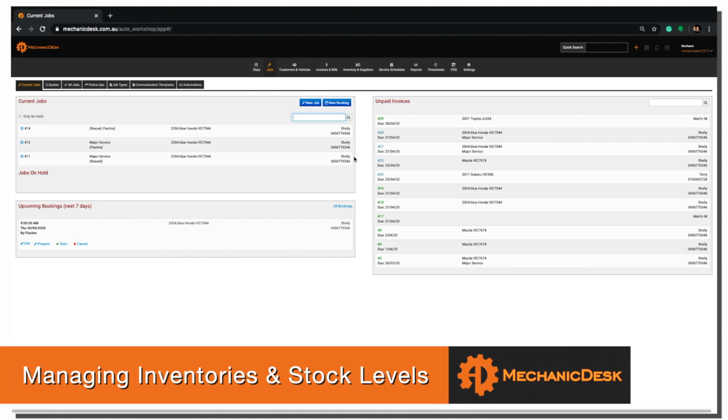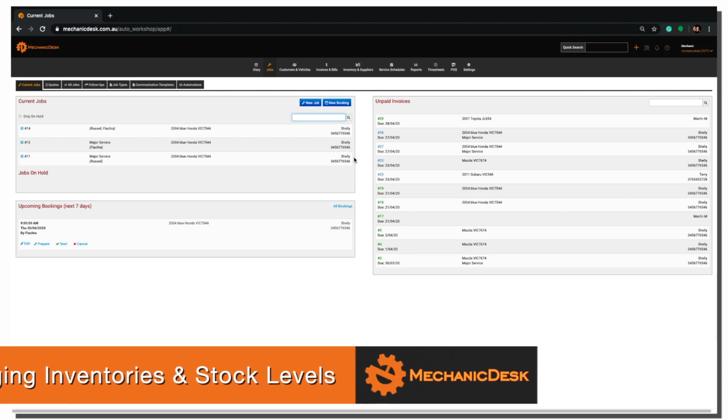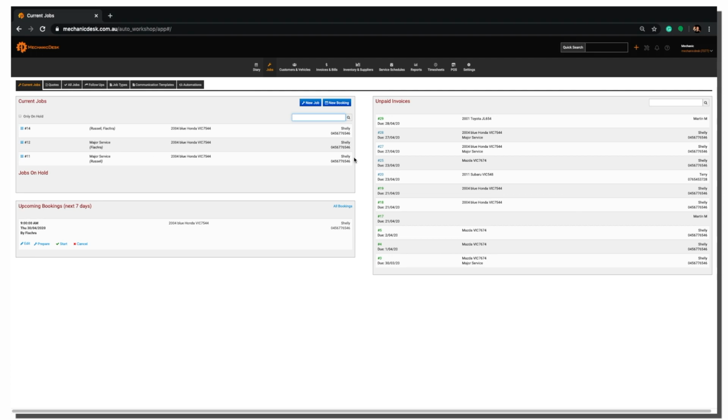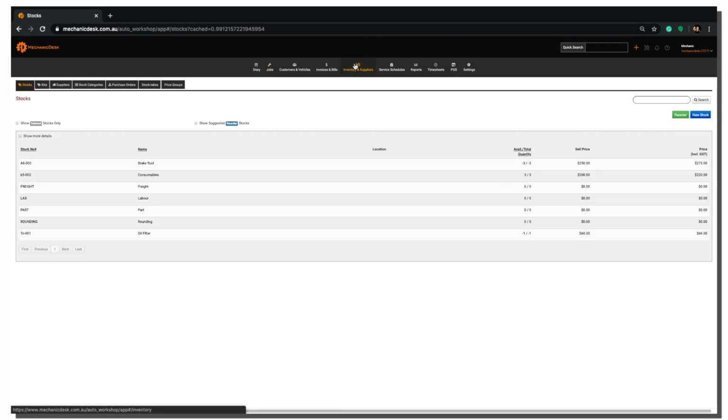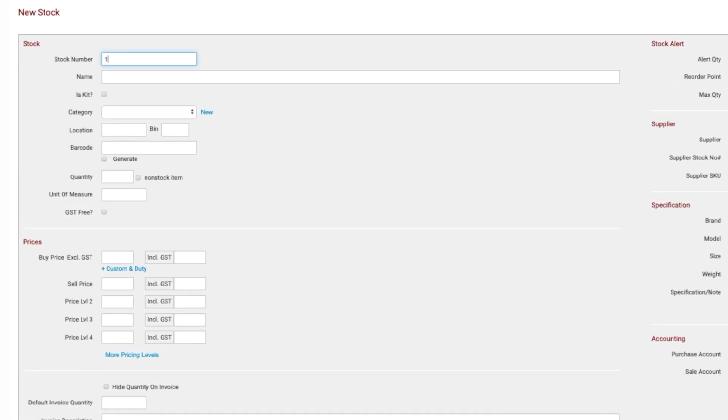In this tutorial, we will show you how to manage inventories, create and add stock to invoices, and track stock levels. Once you have logged into Mechanic Desk, click on the Inventory and Suppliers tab to view the current list of stock items. Click on the New Stock button to add a new item to the list.